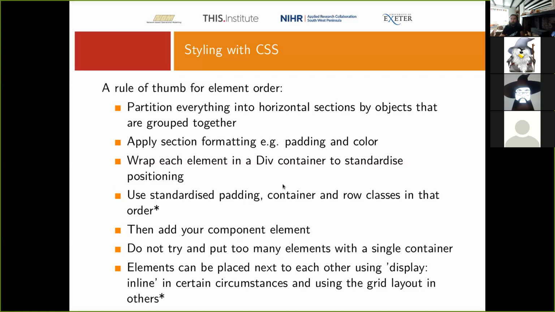And this is where the division container elements become really, really useful, because these can be used to set different levels of standardization and containerization within your components.